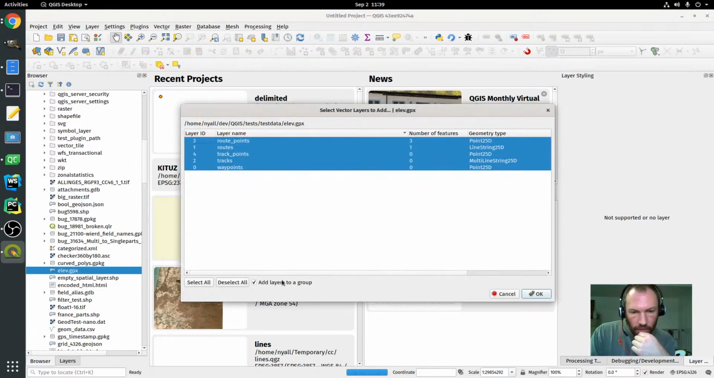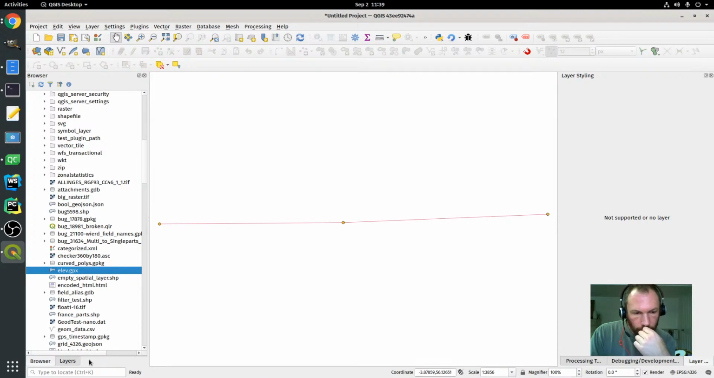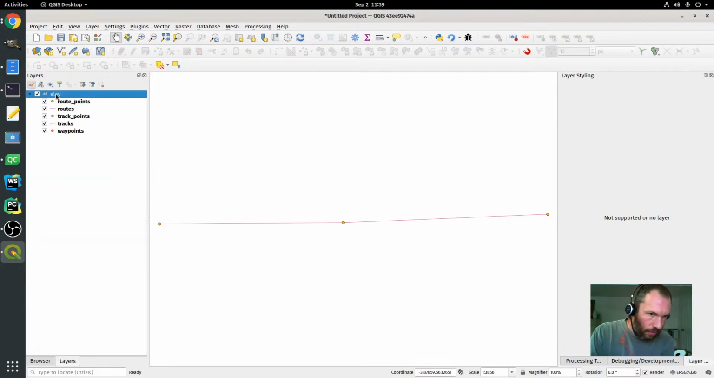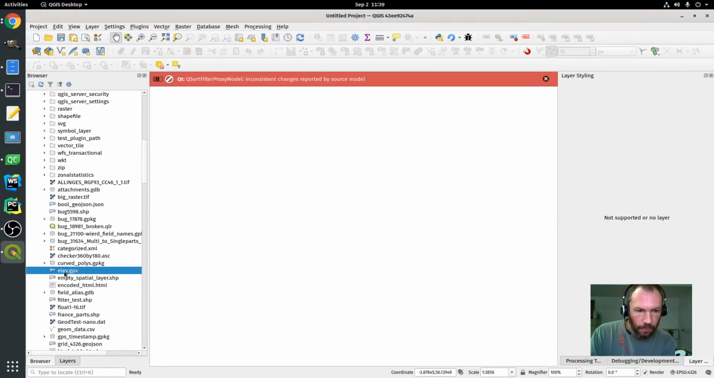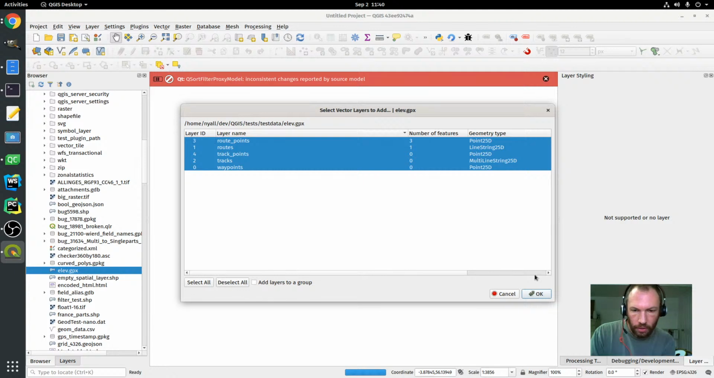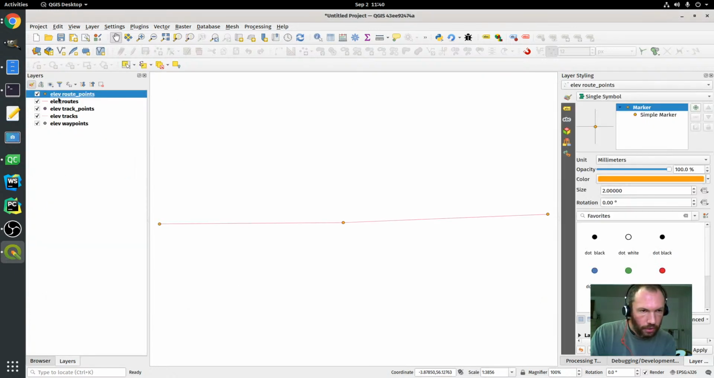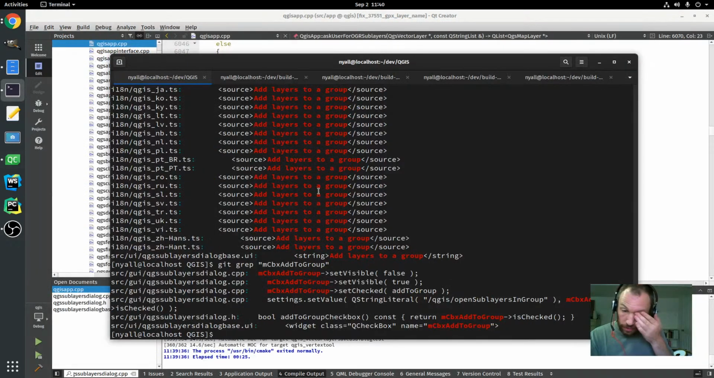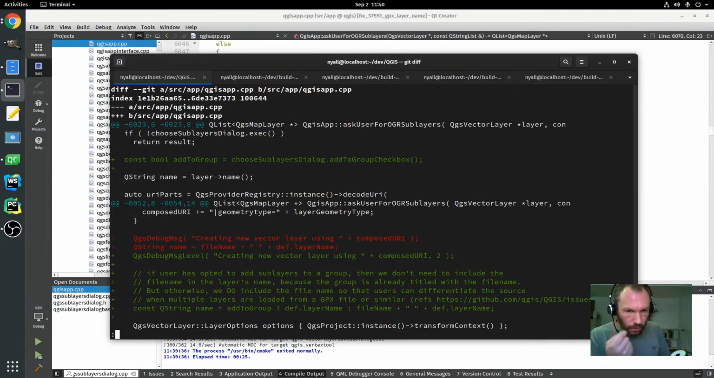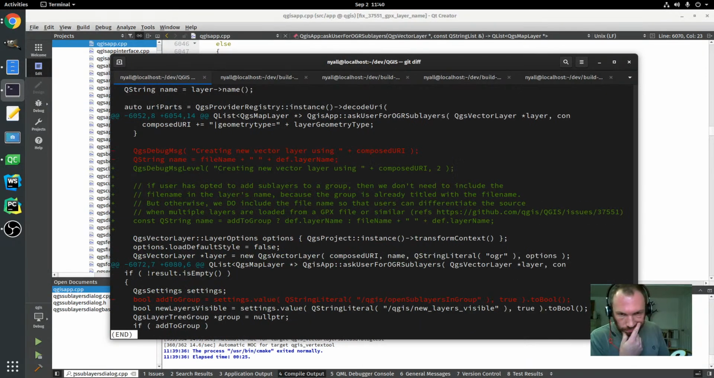So let's add them to a group. Okay, that's good. So we've got the file name as a part of the group name, but not as the sublayer names. Let's try it again without that ticked. So now we've got the file name and we don't have the group. So that's perfect. That's exactly the logic we want. So I think we've fixed this bug for good. Let's just have a look.